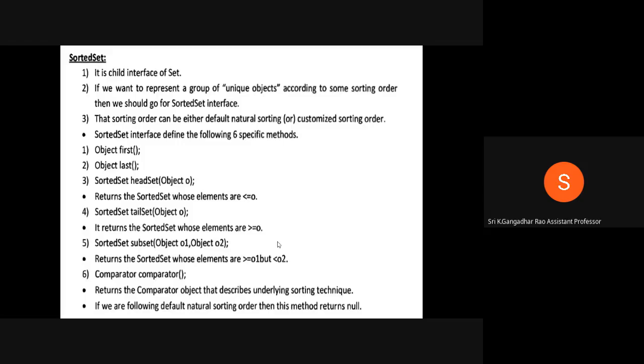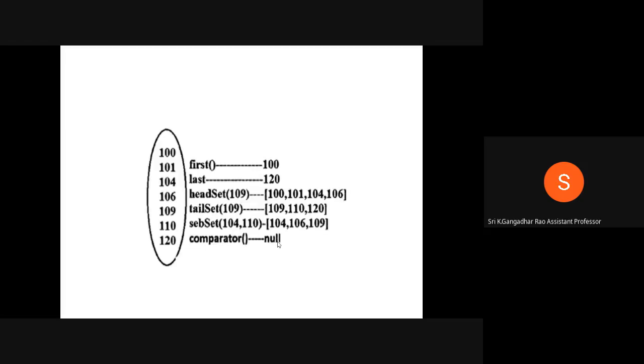And you can see a program. I'm not showing any program. So how you can use these methods: assume that you have elements 100, 101, 104, 106, 109, 110, and 120, and these elements are there in the collection object. In that case, if I use the first method, I will get the first element of this. These methods you can use on any collection objects which implement the sorted set. Okay, you can apply these methods on classes which are implementing the sorted set interface.